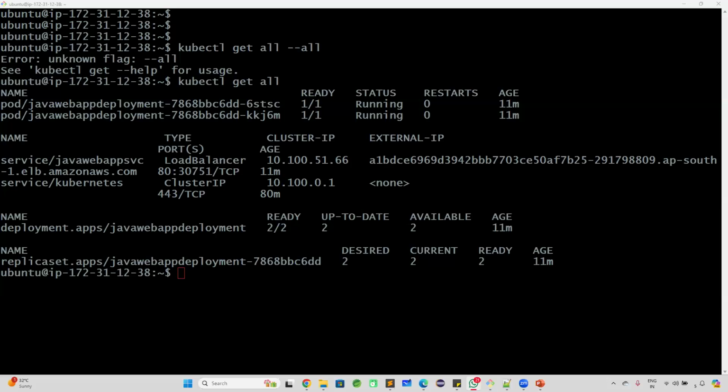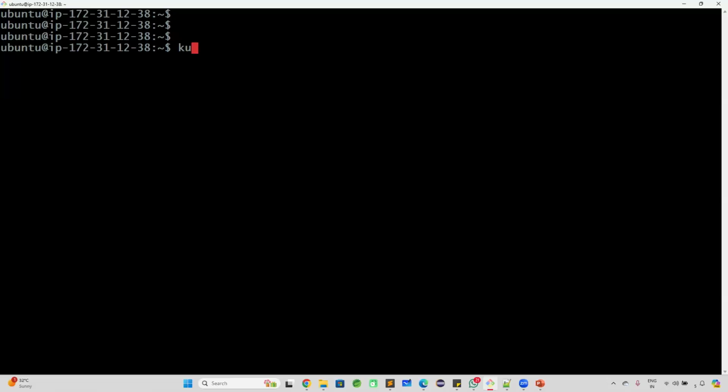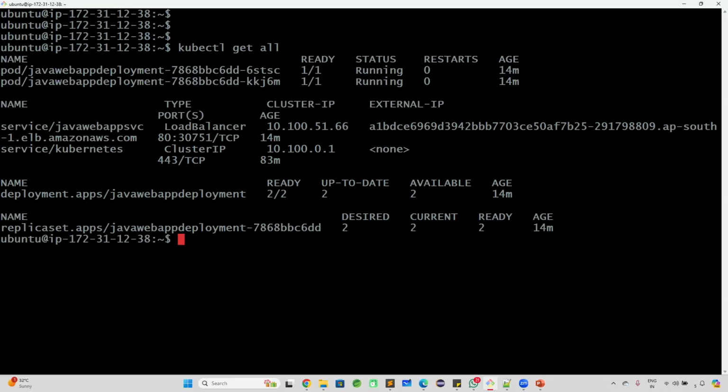Fine. Now we are able to create the deployment in Kubernetes. So we have created several resources in the Kubernetes deployment now. What all resources have you created? If you want to get all those details, then you can use the kubectl get all command. That will give you all the resources that we have created by using Kubernetes.